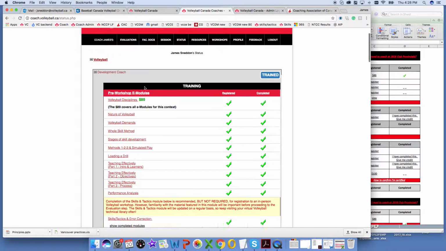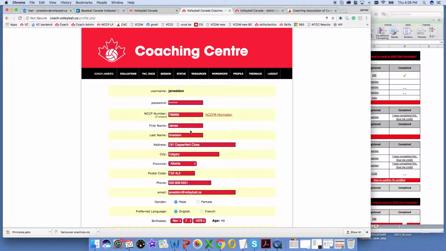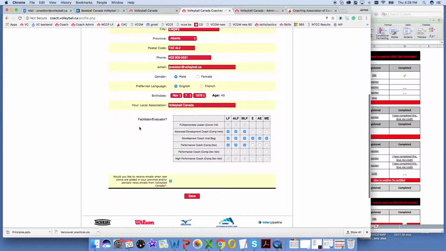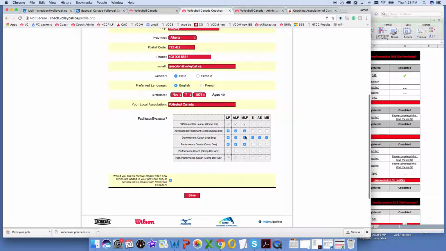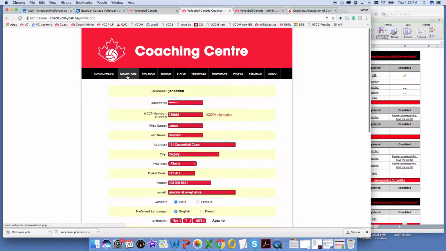So here's my status. My profile, I'll just quickly show you. It shows all your basic information, but here's what I was talking about, where maybe you've got referee learning facilitators or referee evaluators. You would just click on this button and then automatically they would get access to evaluations. What else can I tell you?